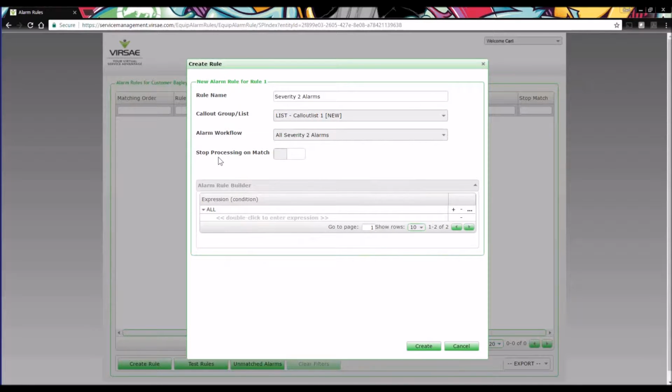Okay, the next option we get to is stop processing on match. You have the option of on or off. We want to leave this off. The next item is the rule builder. This is where we get to add expressions that define which alarms we're going to pick up on and notify. If you're used to building filters in VSM's voice quality management or call details area, this will be quite familiar in the way it works.